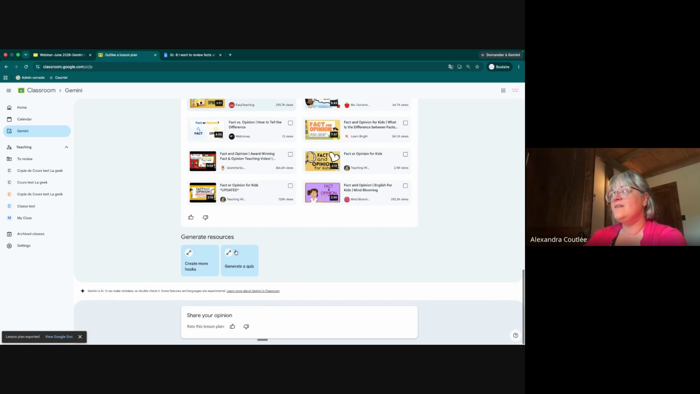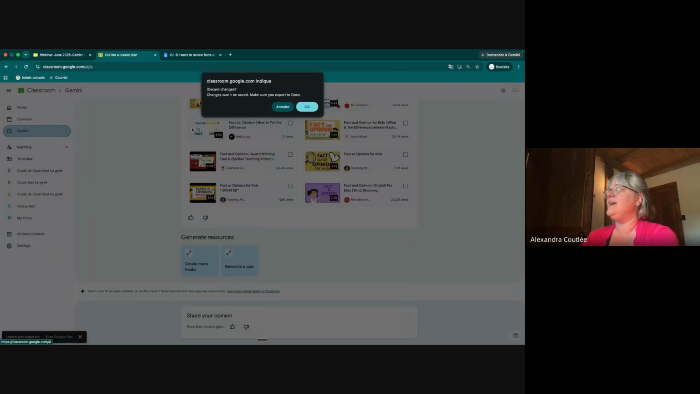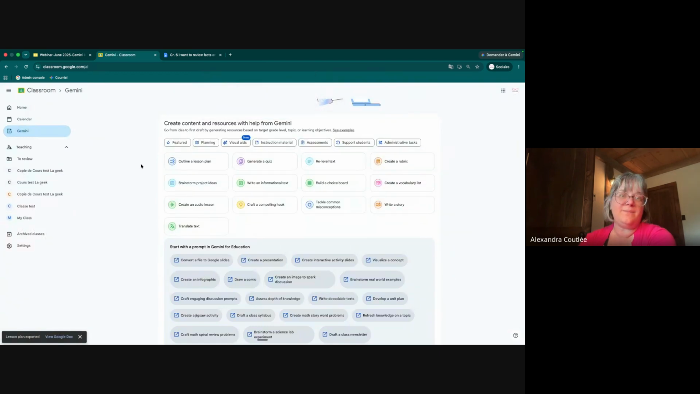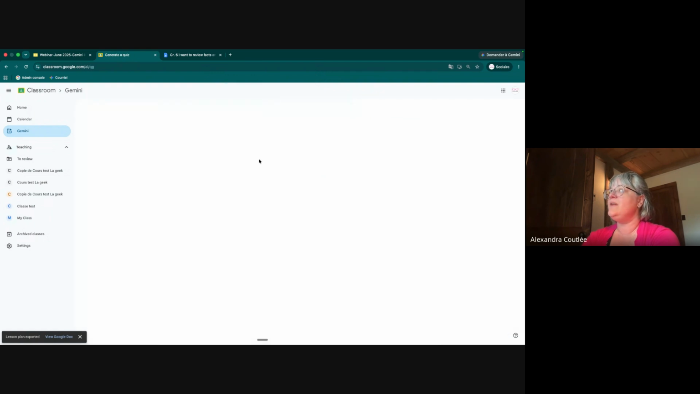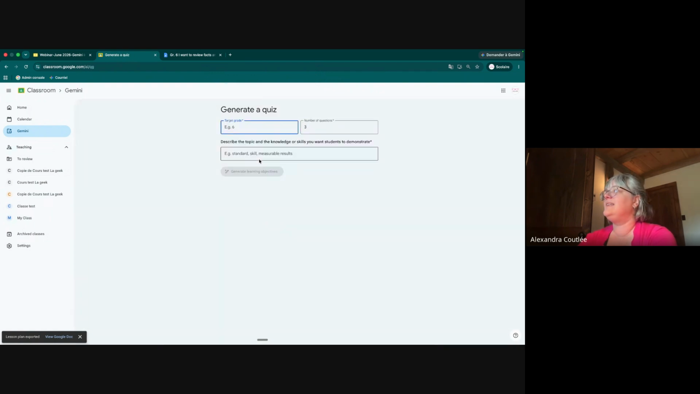Now, I could generate the quiz from here, but I'm going to go and generate the quiz from the main page, which is one of the scaffolded activities. So generate a quiz is right here. Let's say I want to do an exit ticket at the end of my class. I want something simple just to see if they understood the difference between fact and opinion.